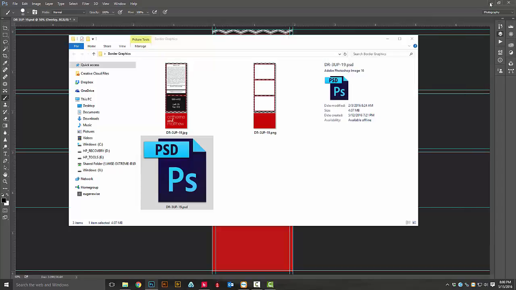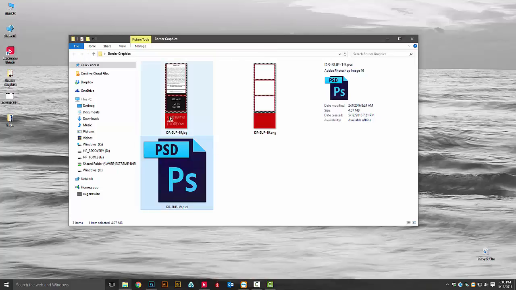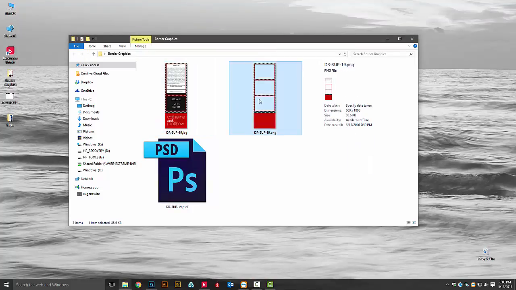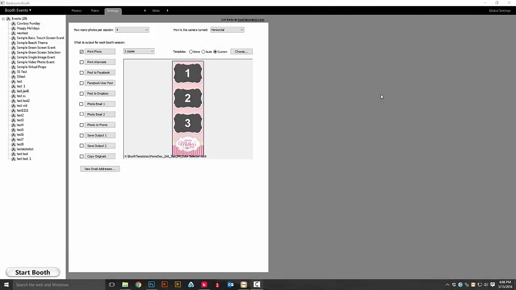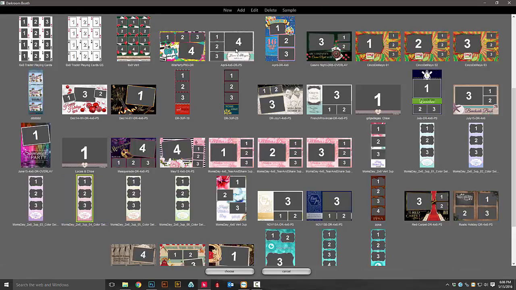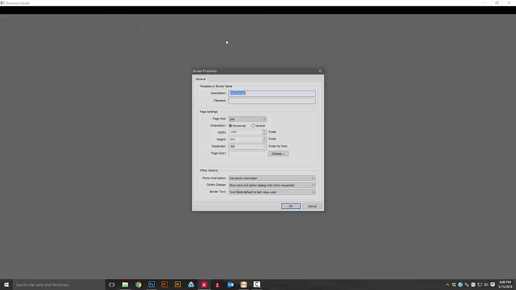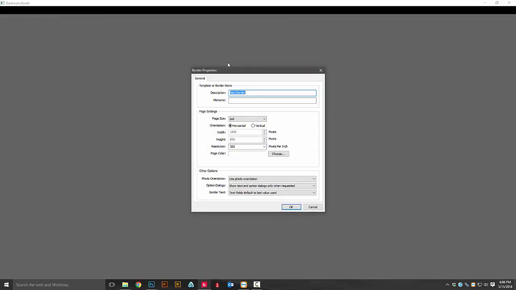We can go ahead and minimize Photoshop, and we now have our JPEG and our PNG. We're going to switch over to Darkroom now. So here we are back in Darkroom booth. We're going to click on Choose and then New and give the template a description. And you can use whatever naming convention you like.